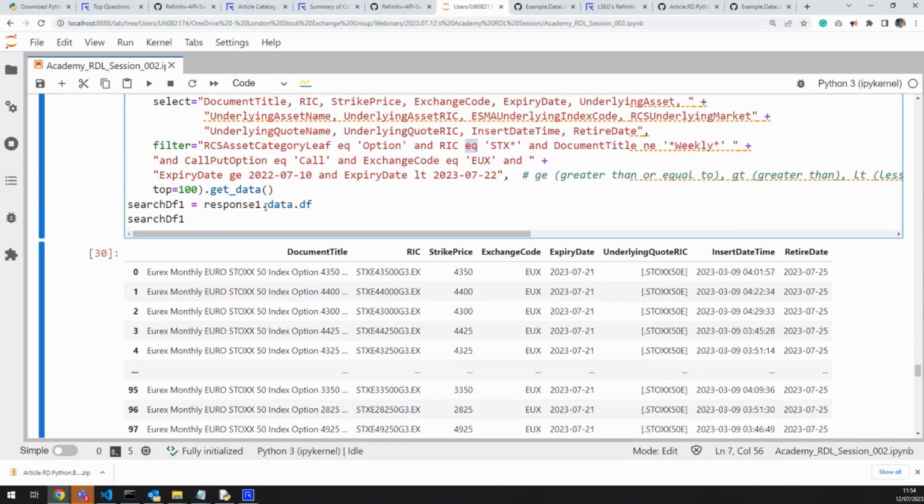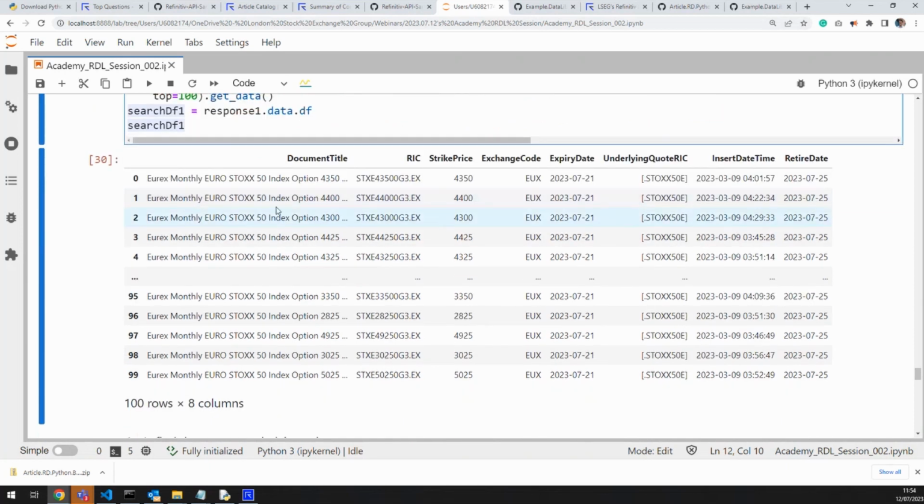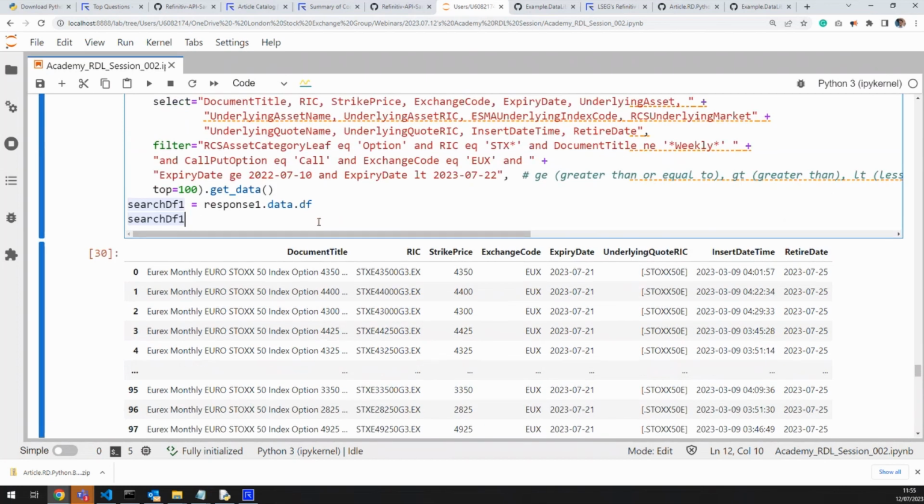As you can see here, I've done that whole .data.df roll again, so that I could find the pandas data frame I was after, and here it is. Here I have all of the RICs that fit my search. Now, note that I wrote top 100, so I'm only looking for the top 100 results of my search. I could go quite a lot further. I think 20,000, if I remember correctly, is the max.